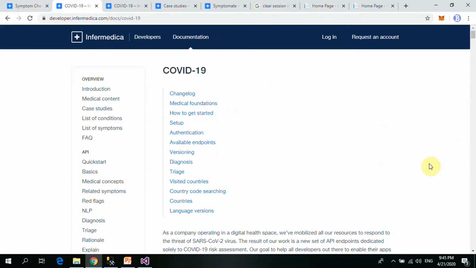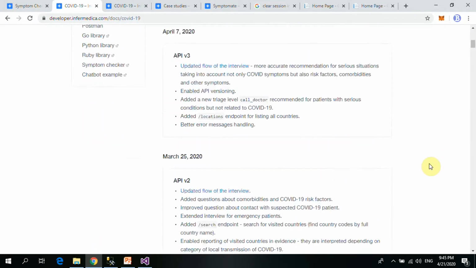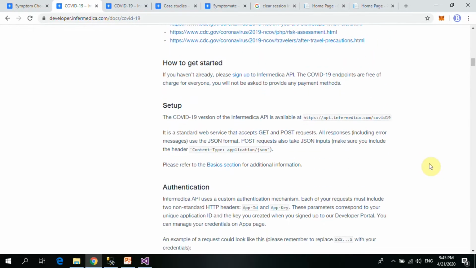So if you get to read about the COVID-19 endpoints, if you flow down here, you can see getting started. Let's just read it out. If you haven't already, please sign up to Informatica API. The COVID-19 endpoints are free of charge for everyone, and you'll not be asked to provide any payment method.